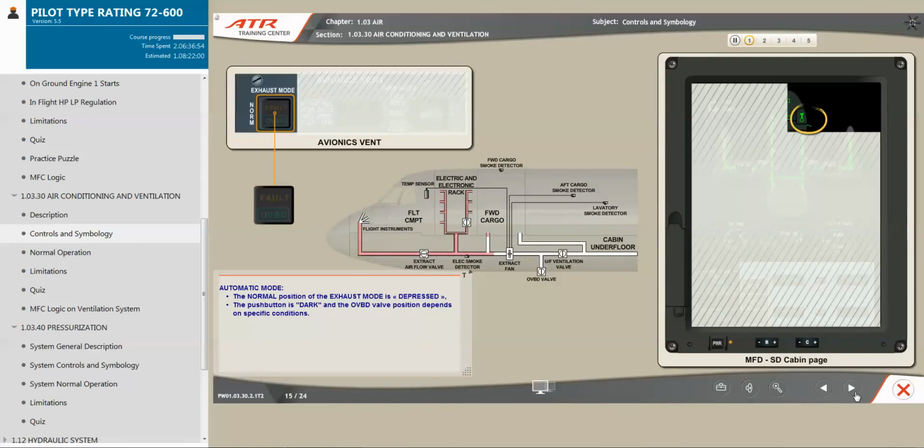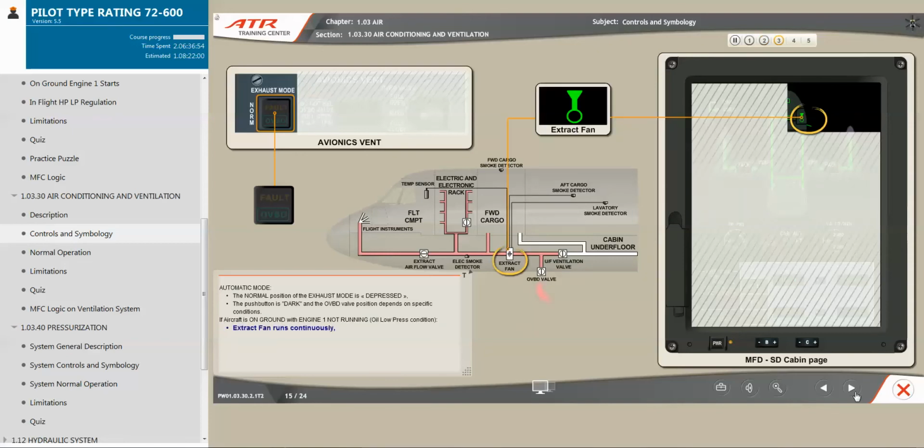Automatic mode. The normal position of the exhaust mode is depressed. The push button is dark and the overboard valve position depends on specific conditions. If aircraft is on ground with engine 1 not running, oil low pressure condition, extract fan runs continuously, overboard valve is full open, underfloor valve is closed.